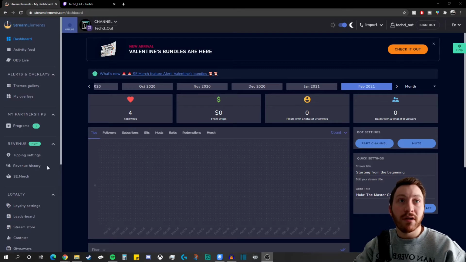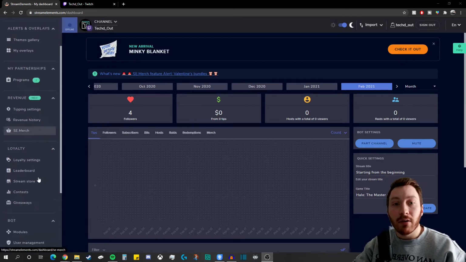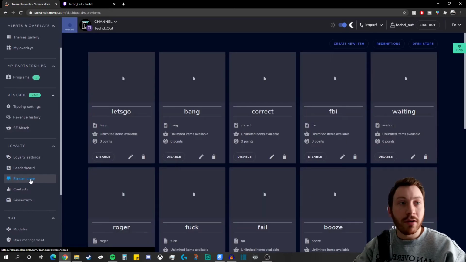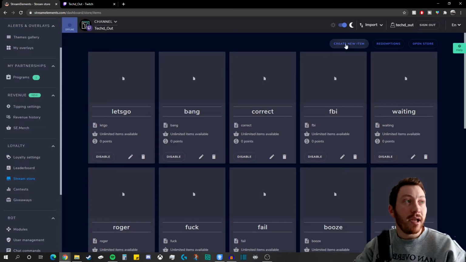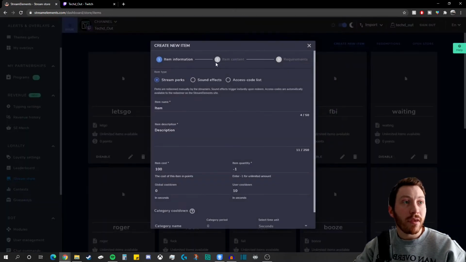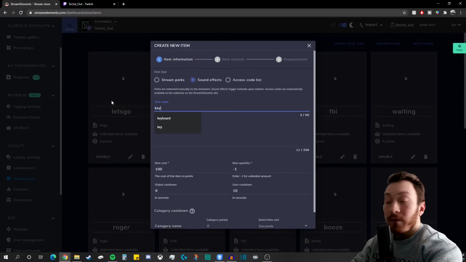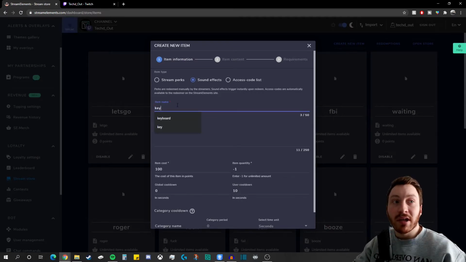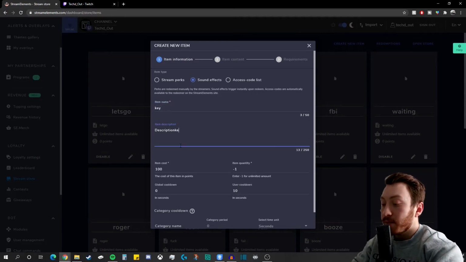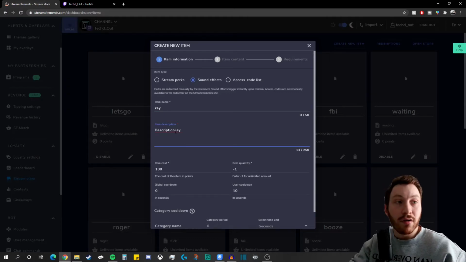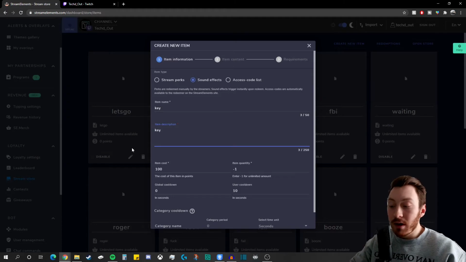So, first thing you want to do is obviously sign into StreamElements with your Twitch account. You're going to go down to Loyalty here. You're going to click Stream Store. And then, since this will be blank for you, you're going to hit Create New Item. You're going to go ahead and hit Sound Effects. For my example here, I'm just going to have a keyboard sound effect, so I'm just going to call this one Key. So obviously, you can call it whatever you want, whatever your sound is, whatever command you want, and just put it in there so you can find it later.